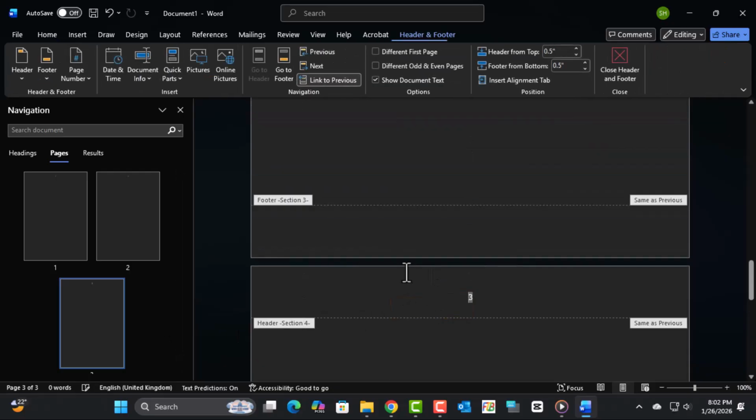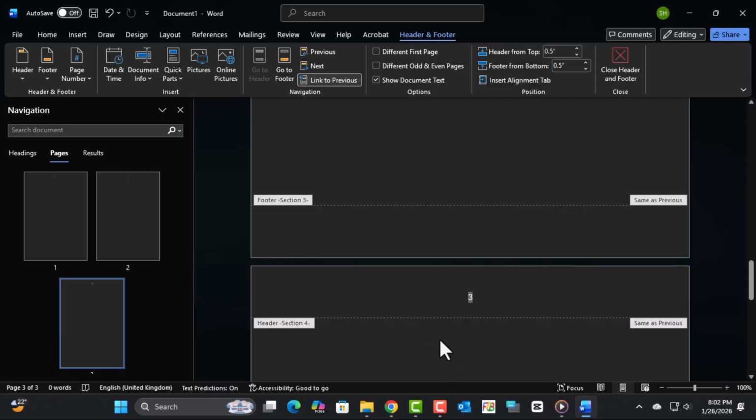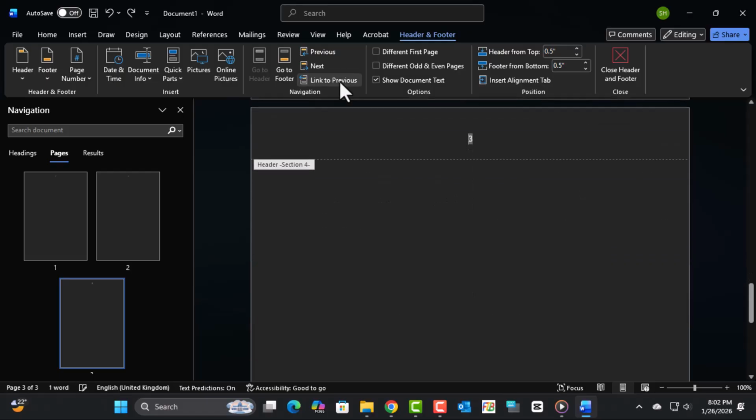Step 8. Move to the next section or page and repeat the same process. Double-click the header or footer and turn off Link to Previous, so page numbers can be edited independently.